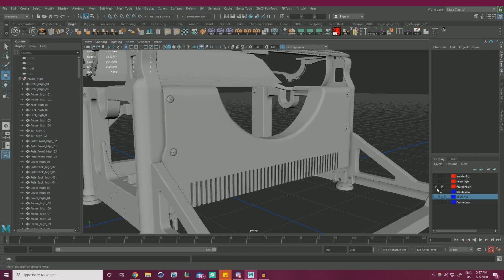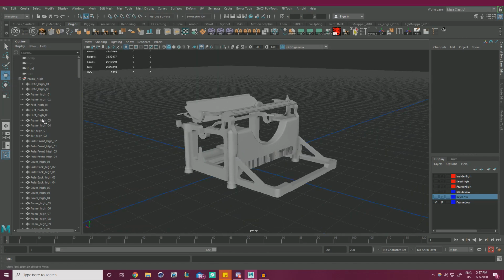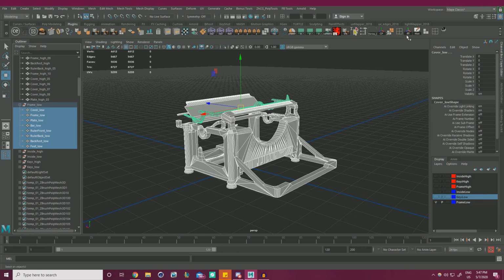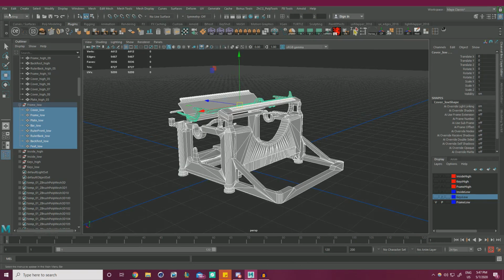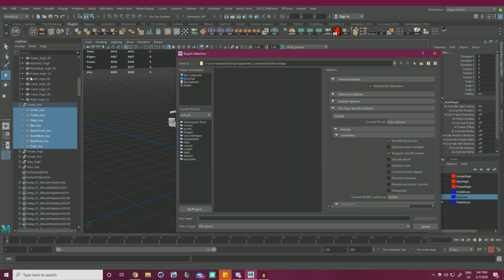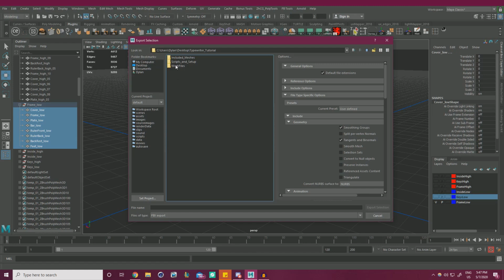With that out of the way, we should be good to go ahead and bake this now. As long as everything is named correctly, let's select all of our low polys. Just make sure it's all good. I can freeze transform and delete history one last time to be sure. And let's do a file, export selection, and keep it all organized.